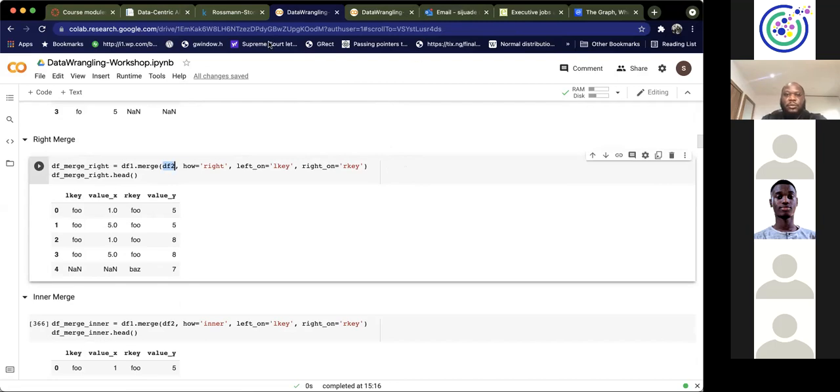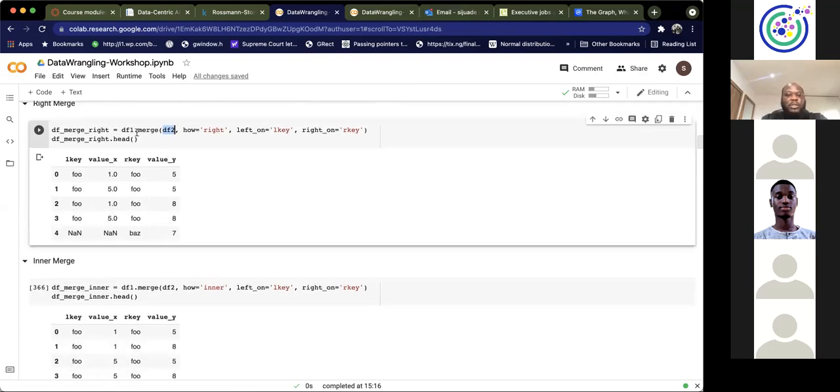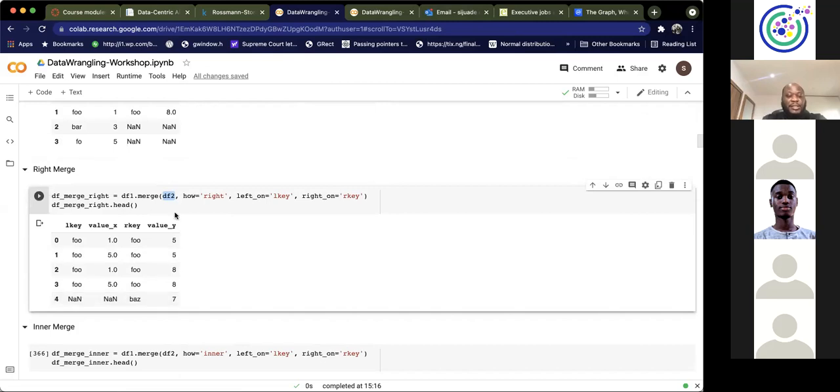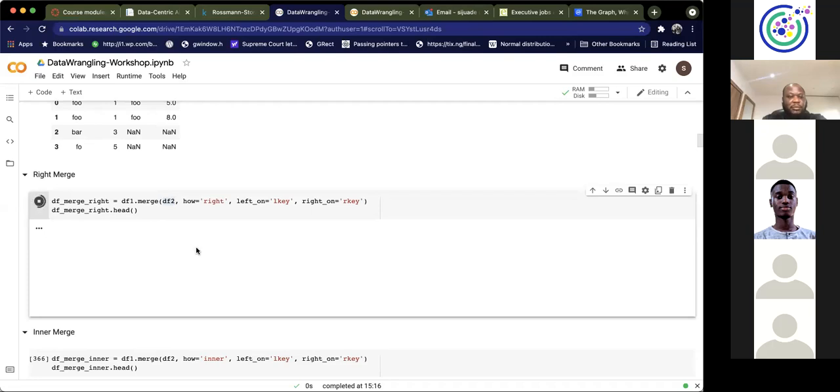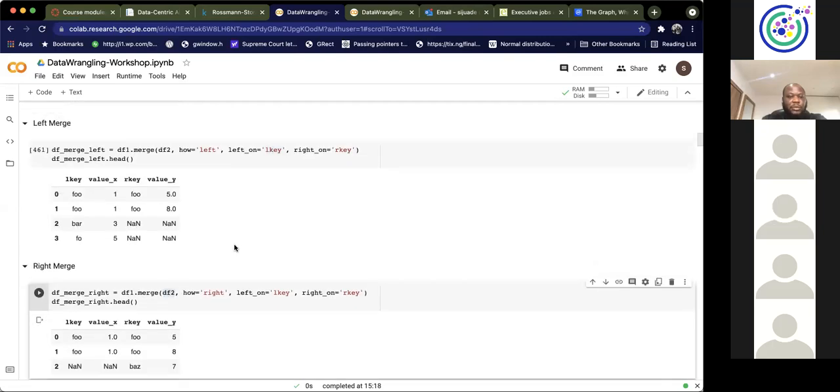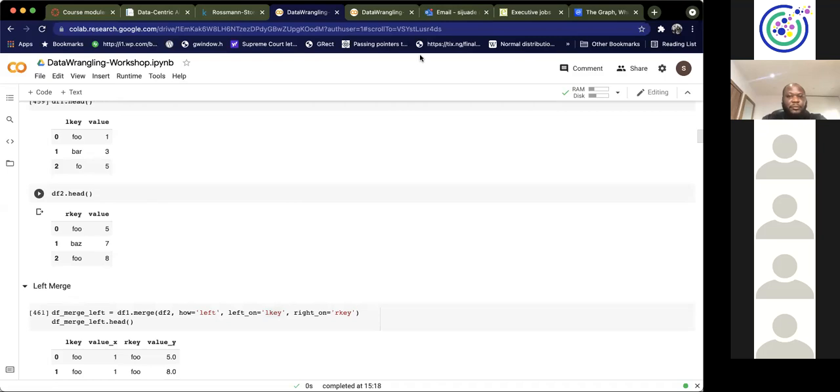Thank you. Okay, so the right merge does exactly what the left does, except this time it looks at the data frame on the right and then it merges based on that. So in this case, let's run this again as well. Hi, Sage. So on the right side, it's the left merge.